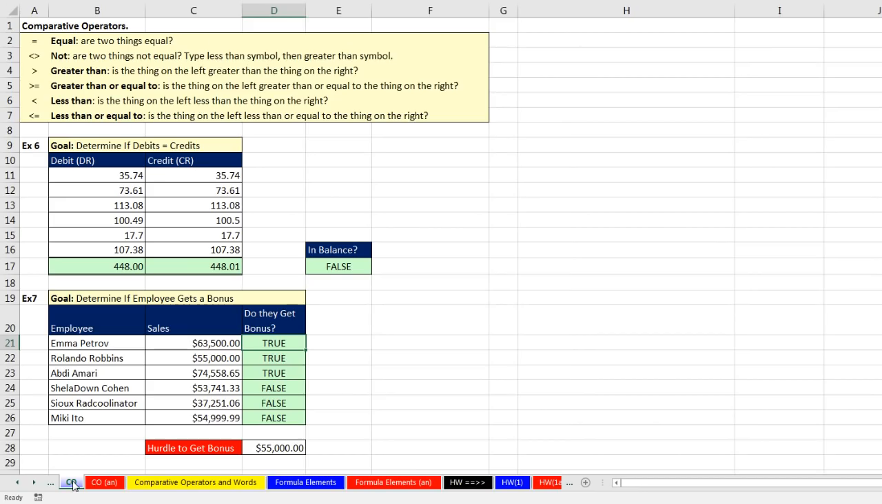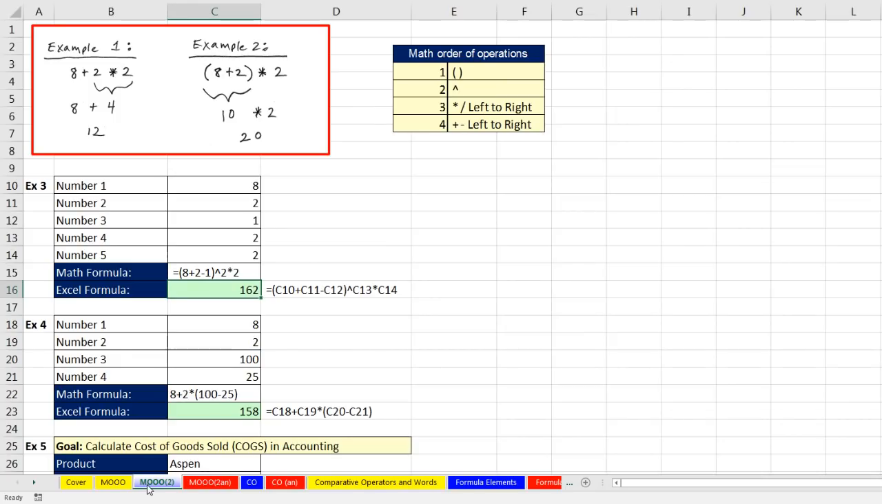Back on CO, we learned about comparative operators for the first time and logical formulas. Over on the sheet MOO2, we talked about order of operation, and we saw a few different number formulas where we practice our order of operations.